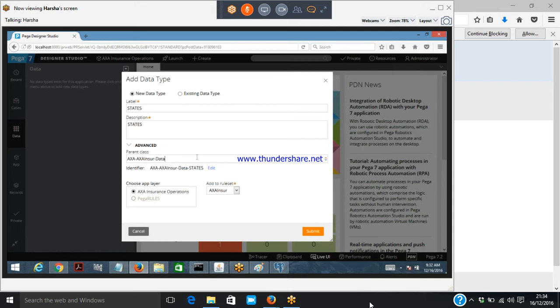Okay. Expand advanced, parent class equal to AXA insurance. This data layer is already created. When you create a new application, apart from the work layer, the data layer also gets created. All the layers have been created. We will be working on each one going forward.